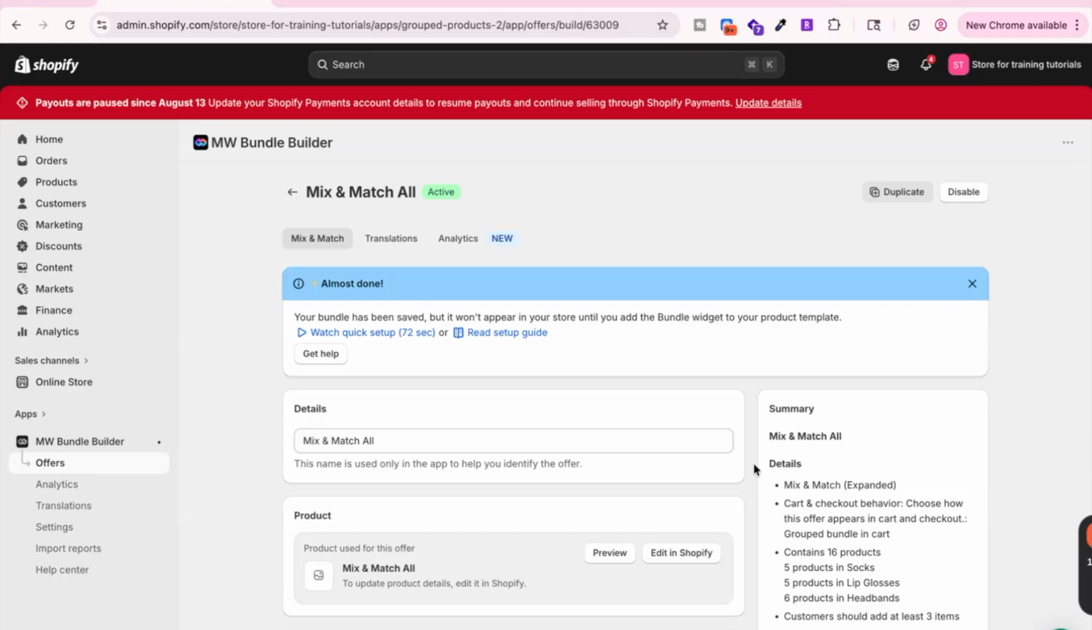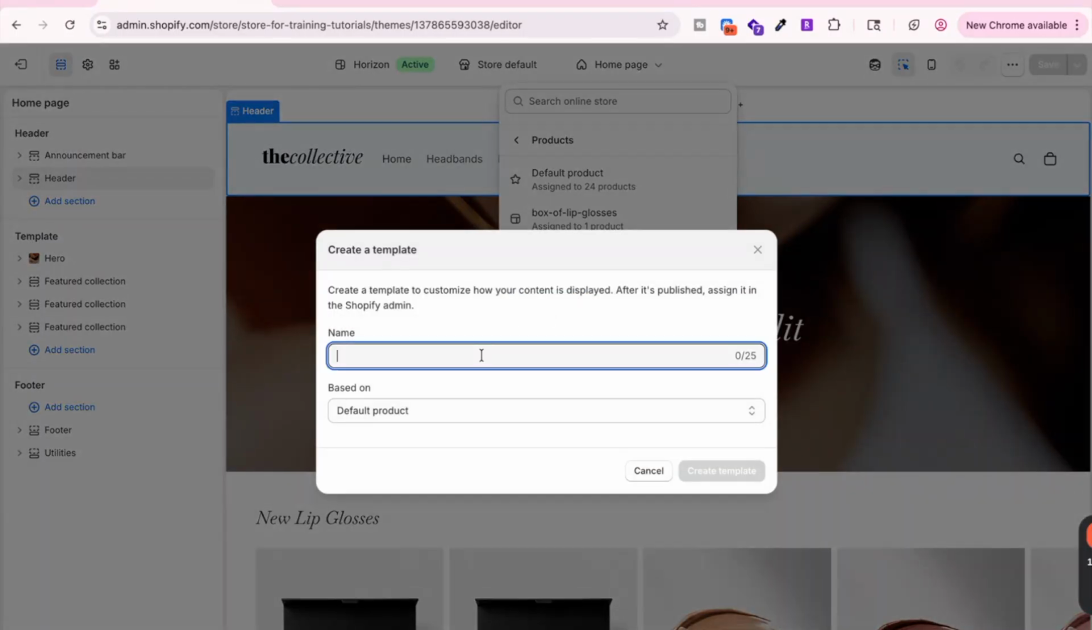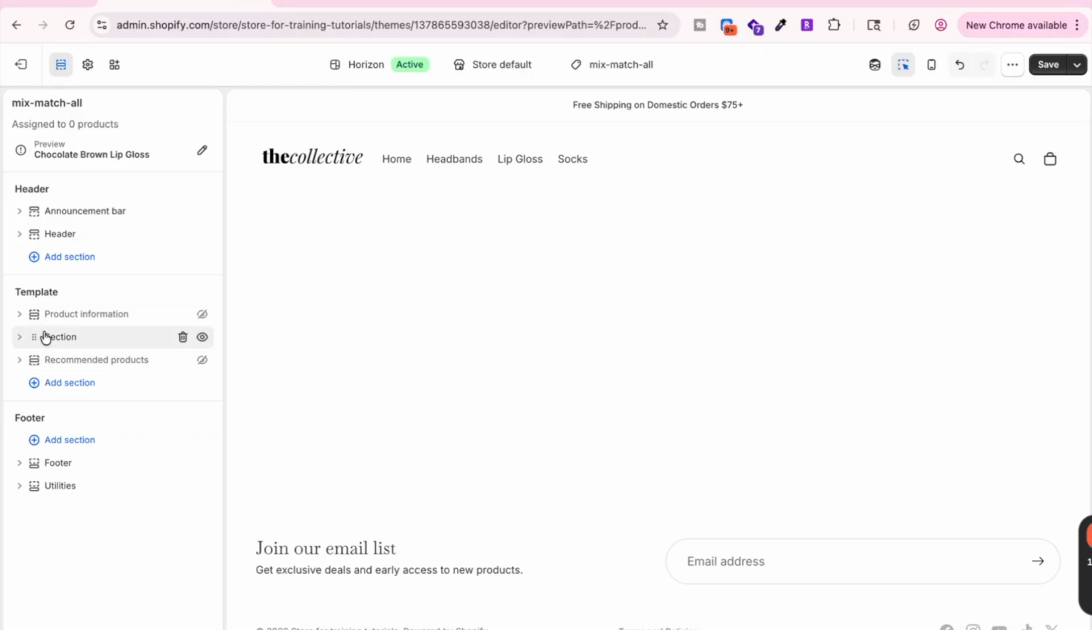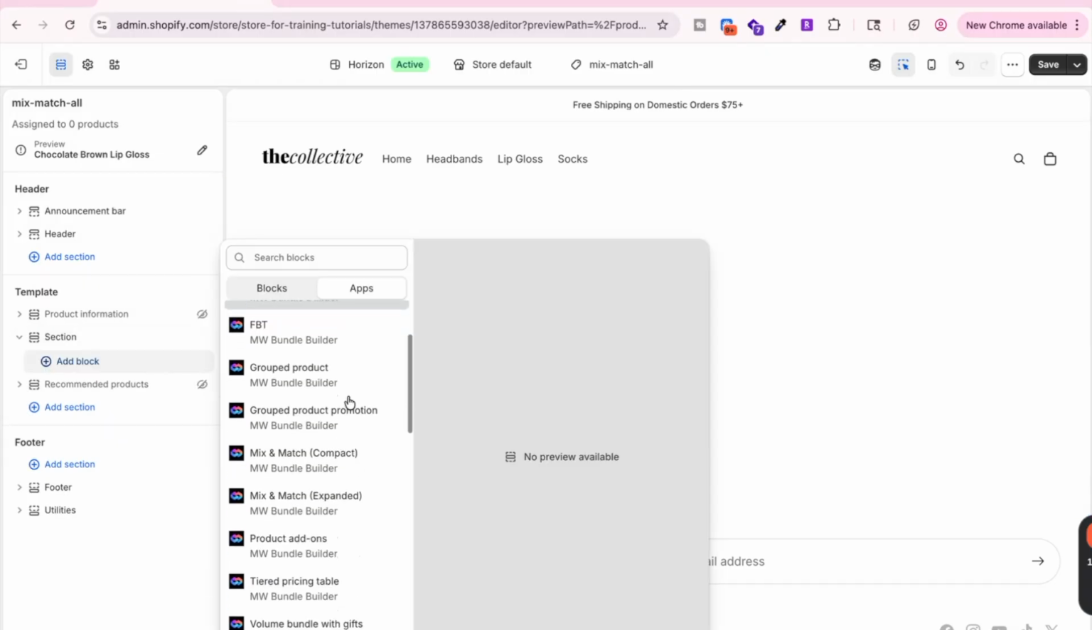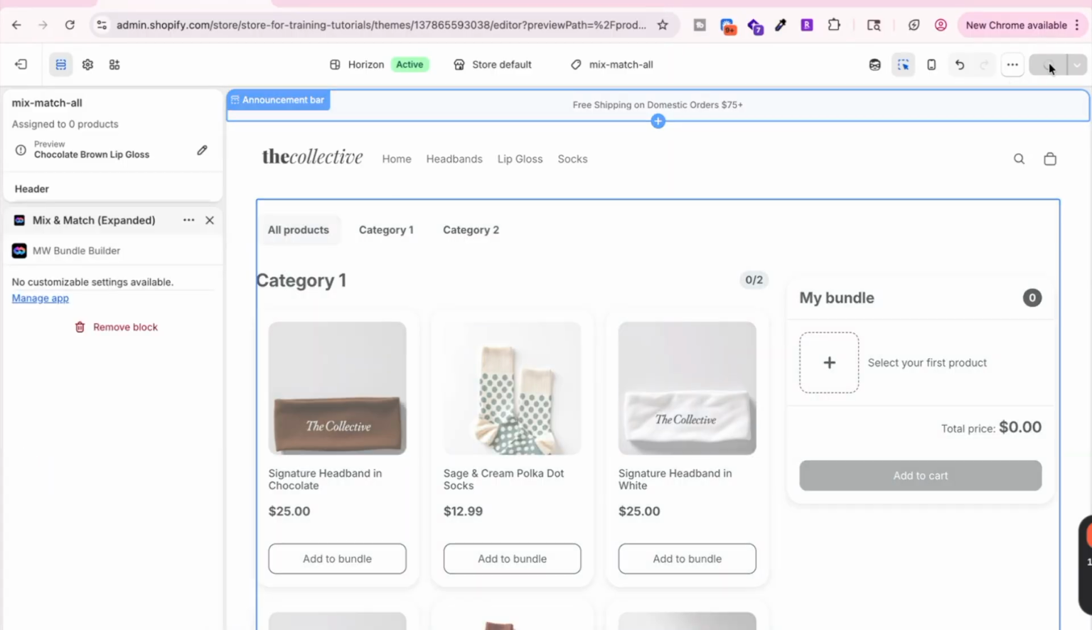Now we just need to make sure that we set up the page correctly on our storefront. So we're going to go back to online store, and then we're going to click on edit theme. Here we're going to create a new template, and we're going to name it mix and match all. I'm actually going to hide all of this. And in this section, apps, I'm going to go down and select mix and match. Now I'm going to go ahead and click on save.